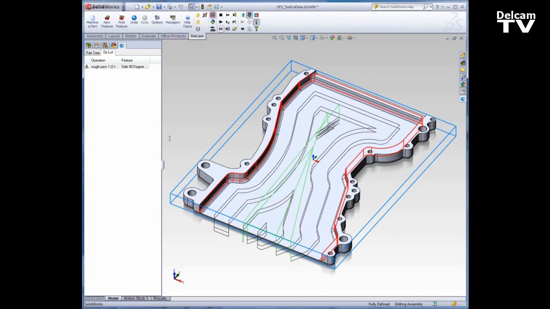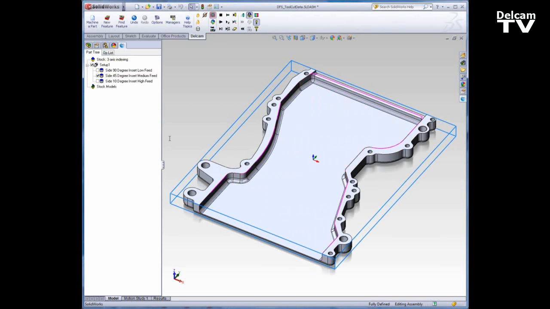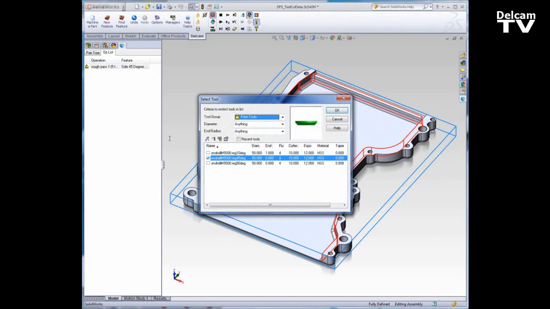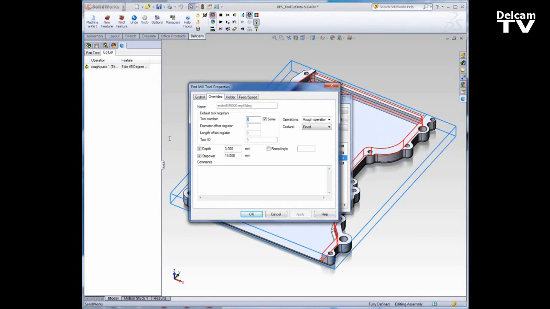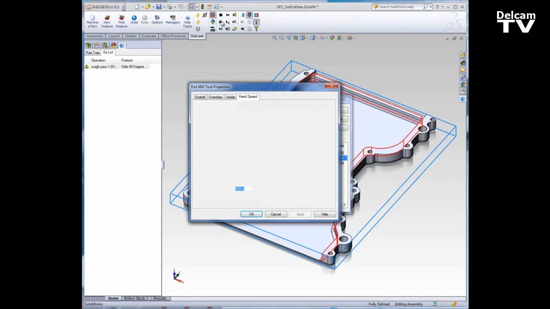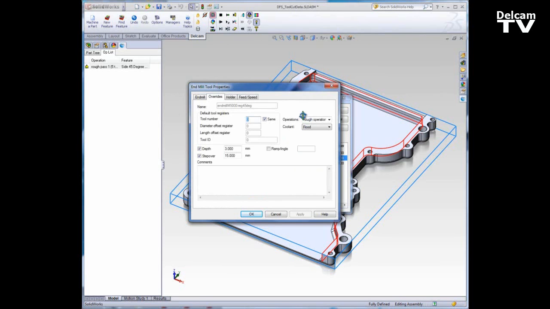Okay, let's take a look at the next feature. This is the 45 medium cutter. I'll go to the op list and look at the tool. And on the overrides page, you see a more global setting. So our depth has been set to 3 mm, our step over has been set to 15 mm, and the ramp angle is just whatever the default value is for the file. I'll go to the Feed and Speed tab, and there are no custom settings here based on material. So no matter what material we use, we'll get these numbers, of course, unless we override them.